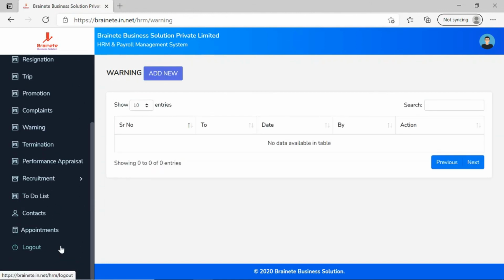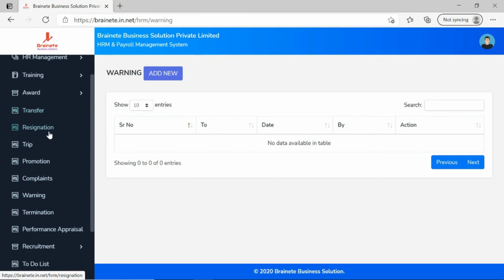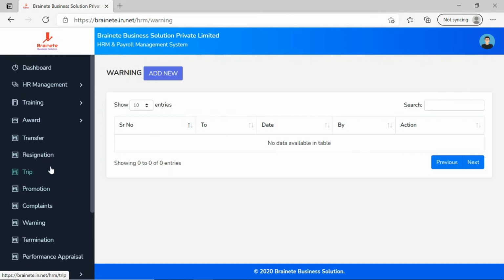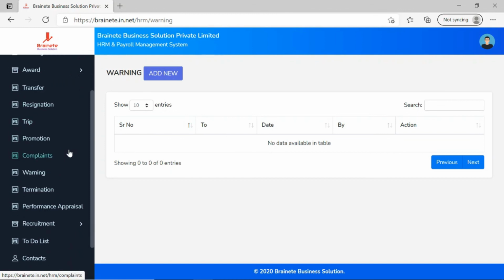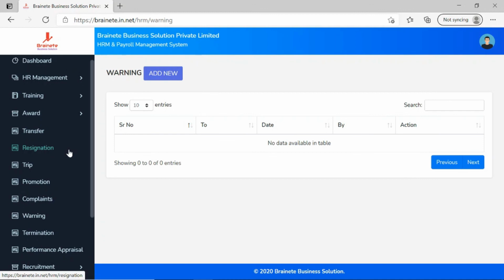They can view their salary slip from here. They can manage their own appointments, maintain their own contacts here. Every employee can see their own details. Admin can give permission to any employee based on the requirement.